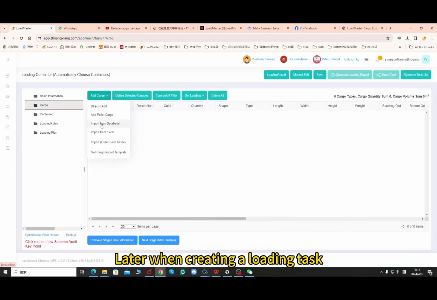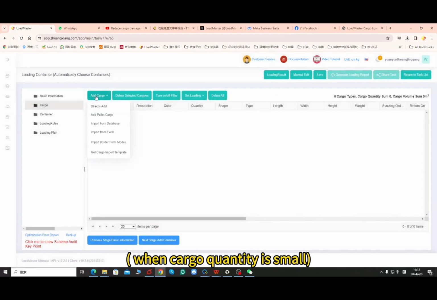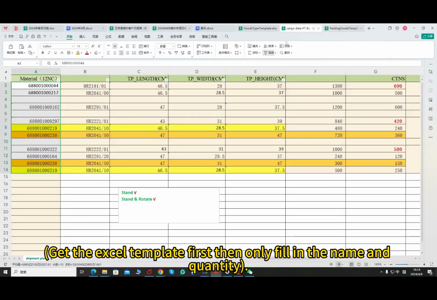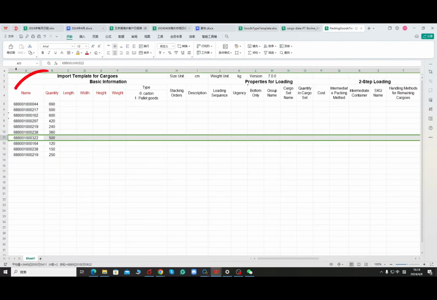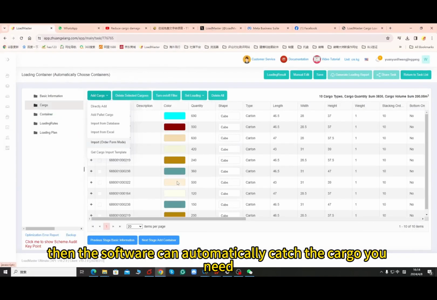Later, when creating a loading task, you can choose to upload cargo data either directly from the database, when cargo quantity is small, or import under order form mode. Get the Excel template first, then only fill in the name and quantity. Upload this Excel, then the software can automatically catch the cargo you need.